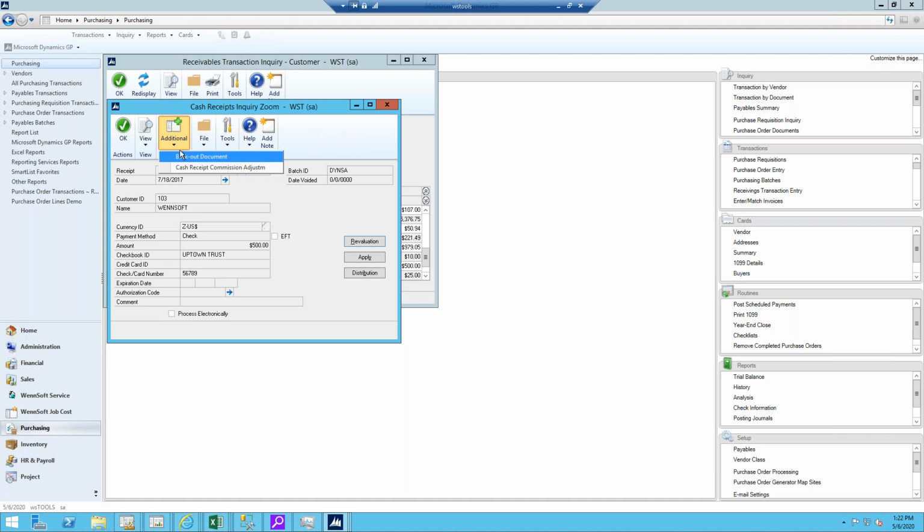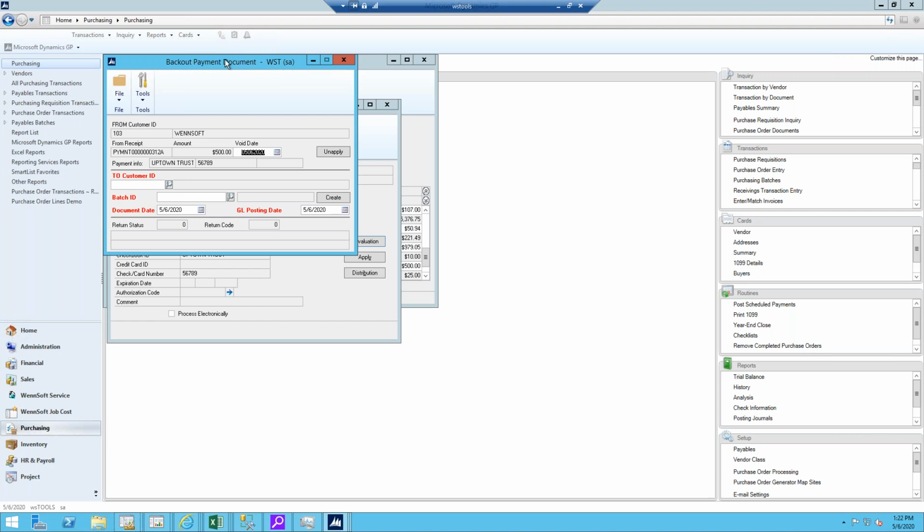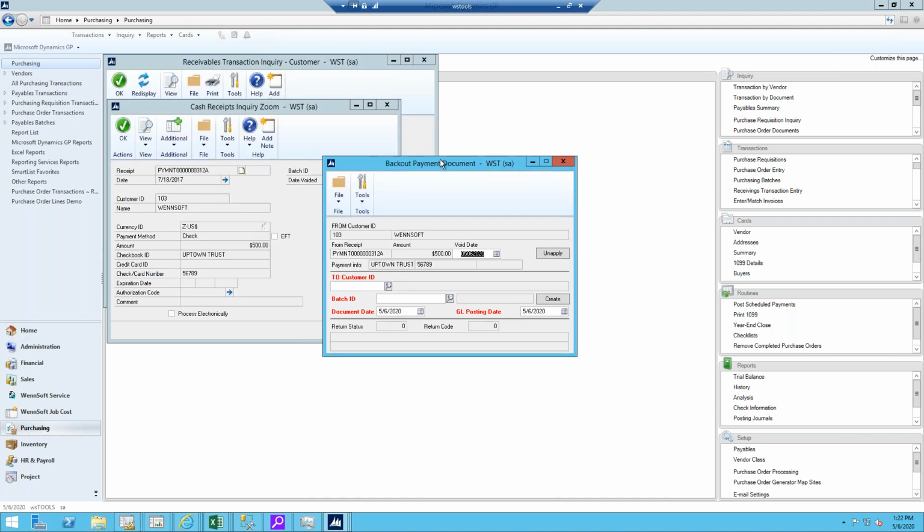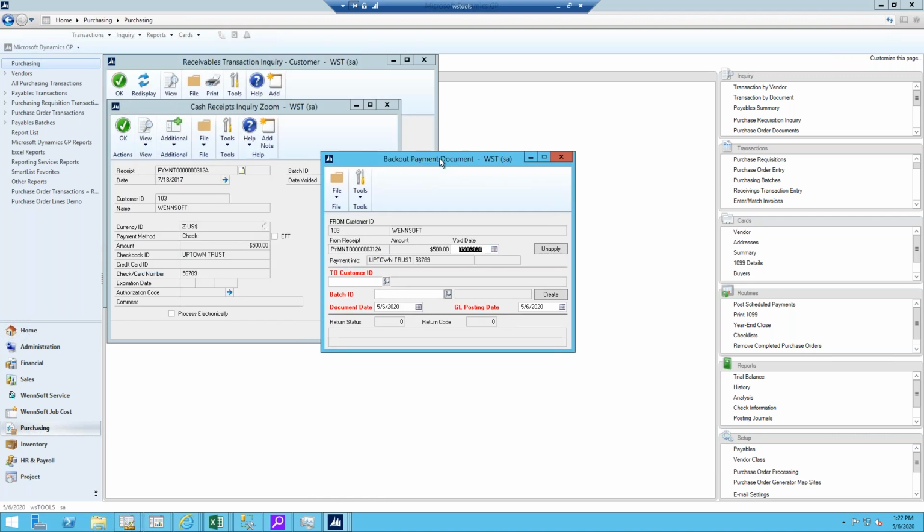And take a look. I got a backout document here. Wow, what is that? That is what we call payment reapply. Instead of having to do all the messy stuff with bank and deposits and undeposit and redeposit, what you do is you come in here and you tell it to unapply.